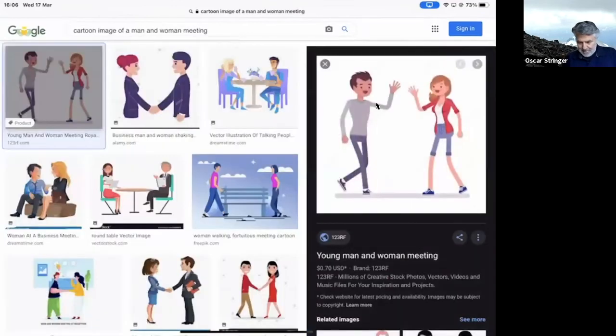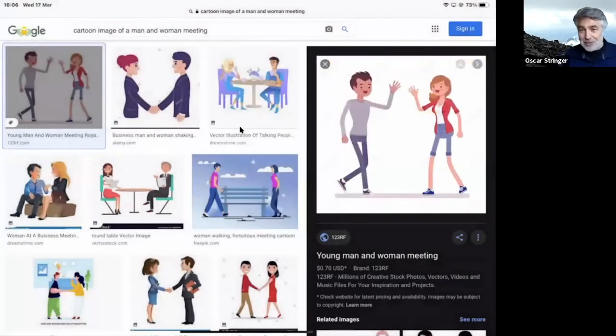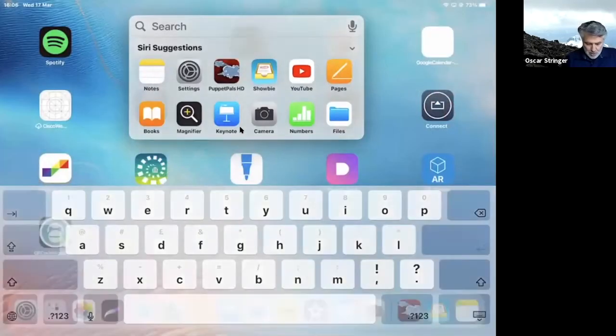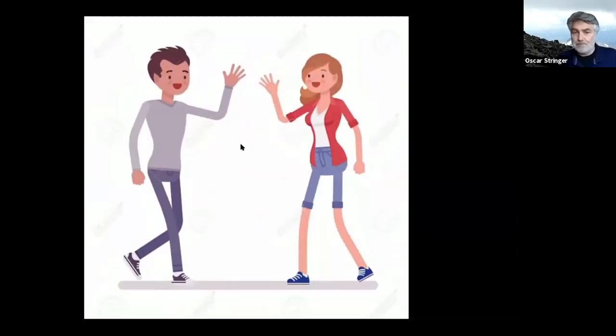Okay, and here, what I'm going to do is just tap, press and hold, and you can see now I've got the option to add to photos from this sub menu. So I'm showing you this because it's not something that people do much of, and you can just add images. You can use pictures from the internet to create resources, and the students can use them as well, and it's dead easy to do. So if we go to photos, that image is now saved to photos.